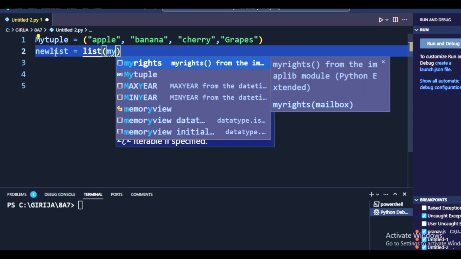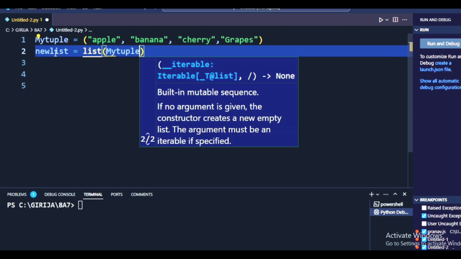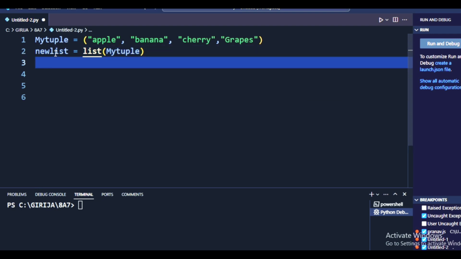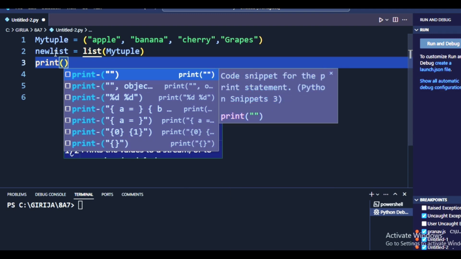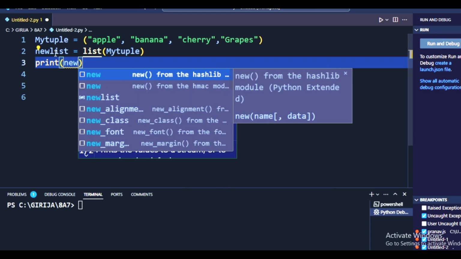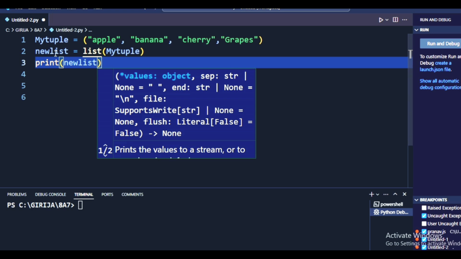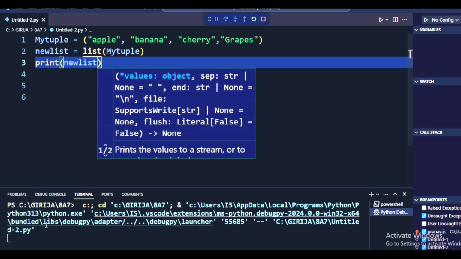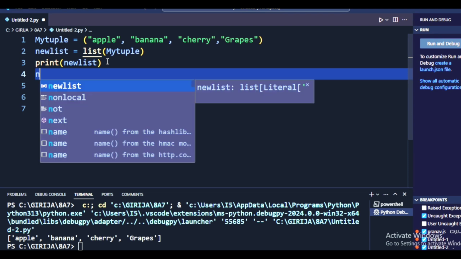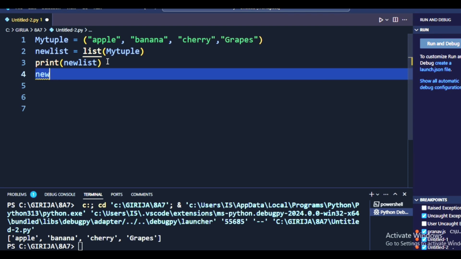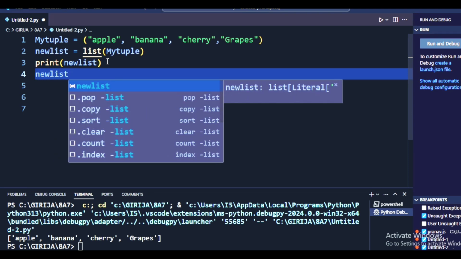Now let us explore. I take a tuple named my tuple with the items apple, banana, cherry and grapes. The variable name new list holds my tuple converted into a list. Then I print it and see the output, whether it's converted or not. Yes, it's converted into a list. A list is indicated by square brackets, right? Now we can observe that.